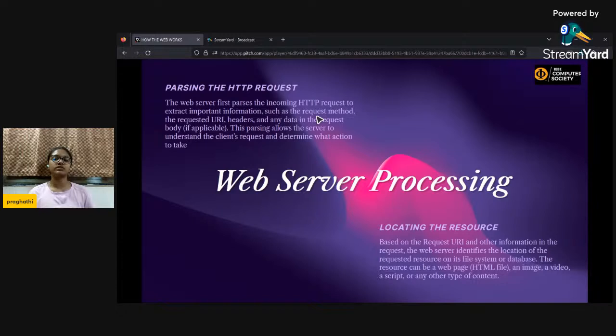As I said, it will first look in the headers for the request method and everything. So it will see, okay, I want to get something, so I have to go to this specific spot and do these kinds of steps. Or else, if it is a delete, I have to go to this specific spot and delete something, and it will have the requested URI. URI is the location, and the headers and any data in the request. So this parsing first happens, which means it is deconstructing the message for the server to better understand what it has to do.